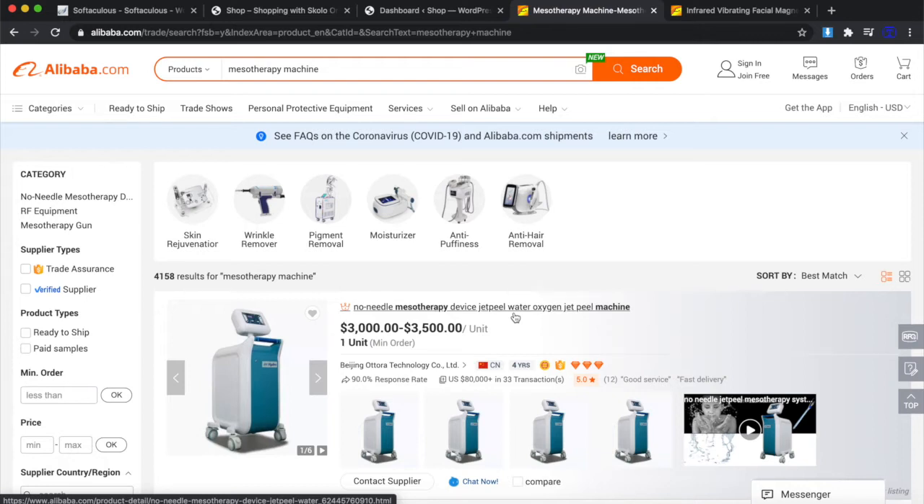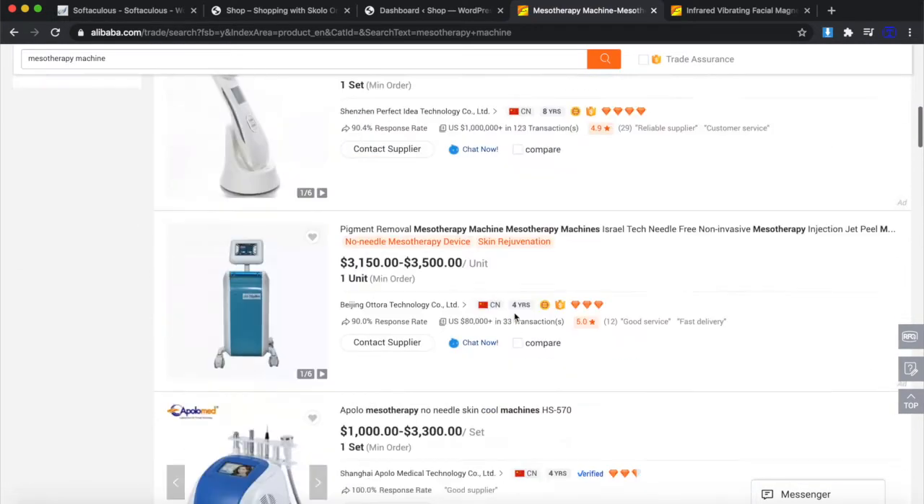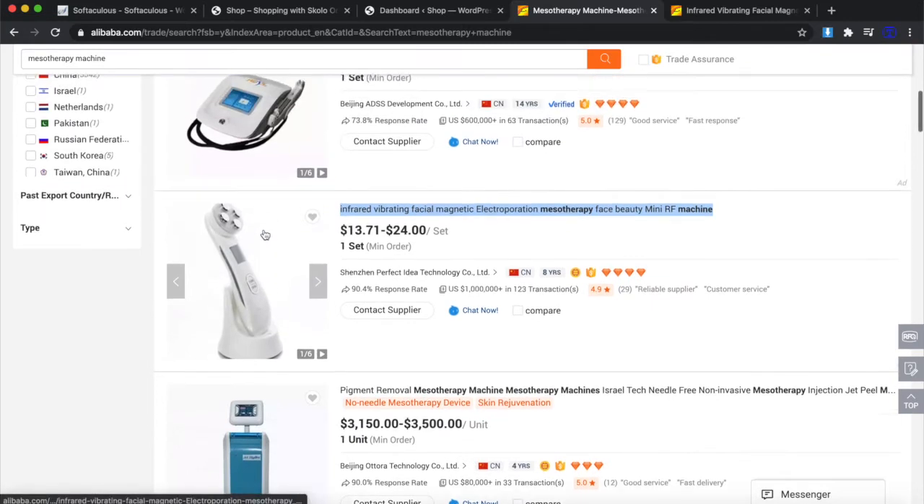We're going to have just one item in our store that we're going to source from Alibaba. The item that we're going to be selling is this infrared vibrating facial magnetic device. I've seen this advert for this thing being advertised all over Facebook. I mean, women go gaga for it. People buy this thing and they spend a whole lot of money for it.